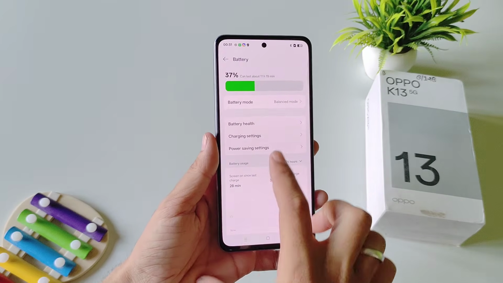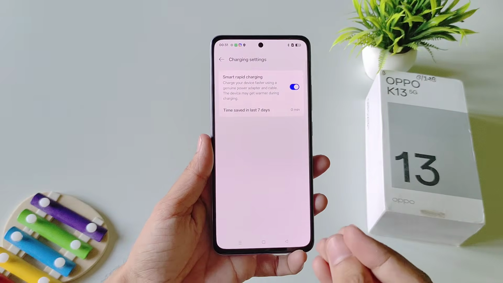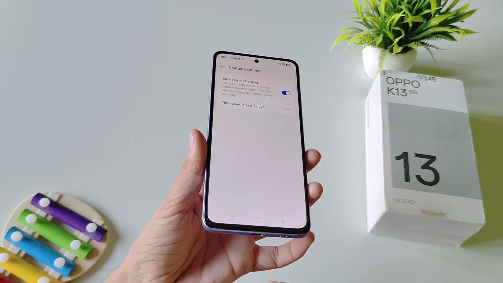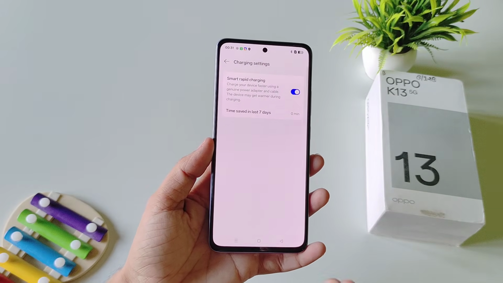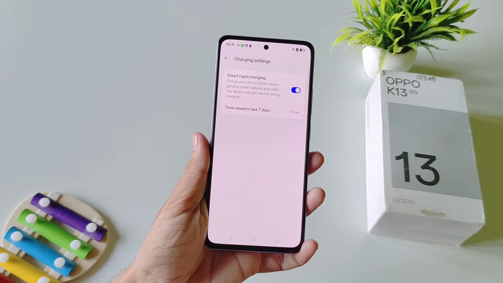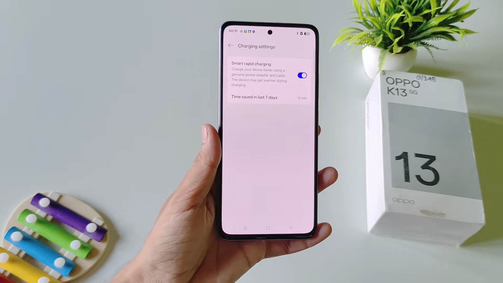In the same battery settings, come back and then select charging settings. Enable this smart rapid charging. Now whenever you are going out and you don't have enough time to charge your phone, enable this and then connect your charger. Then it will increase the speed of your charging. But keep in mind, this will warm your phone a little bit, and if you use this regularly, then this may decrease the lifespan of your phone's battery.